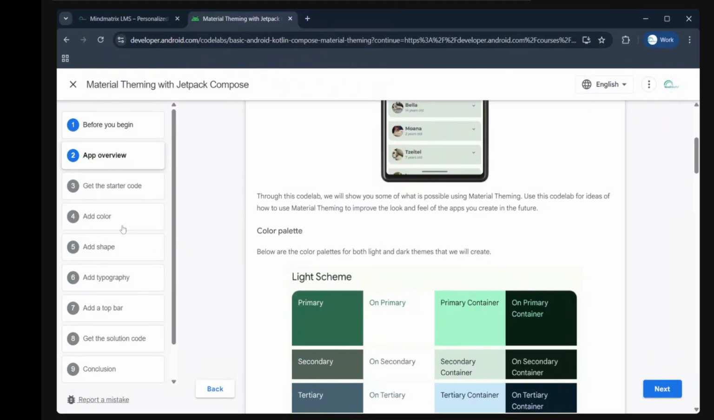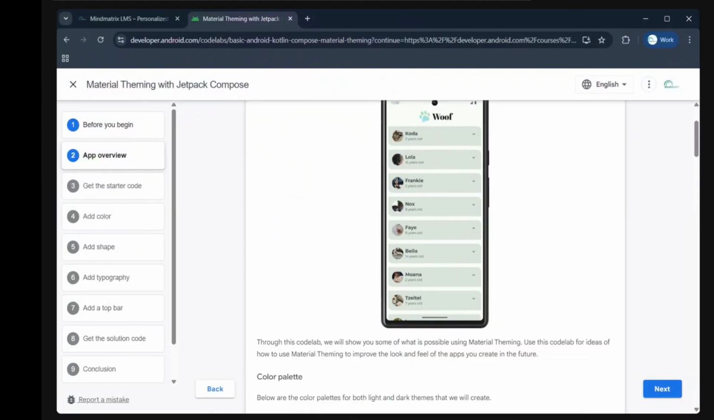These are all different parts. As you can see, adding color is different, shape is different, typography is different, top bar is different. So yes, this is the beauty of the session 12 code lab. So yes, moving further.